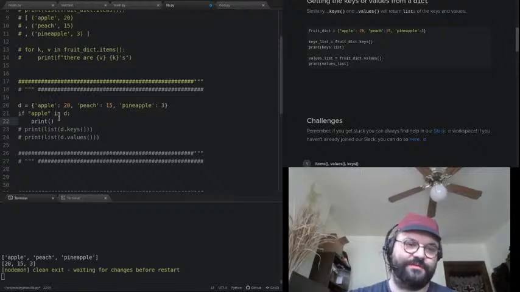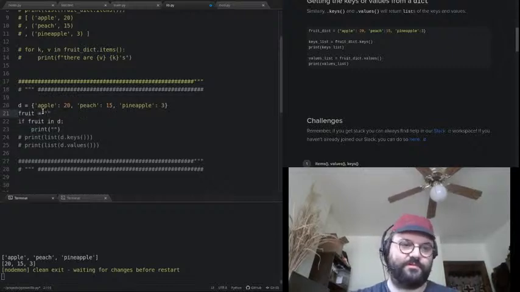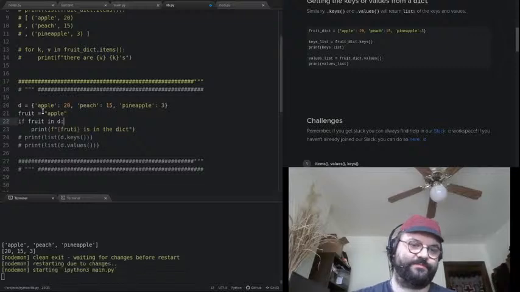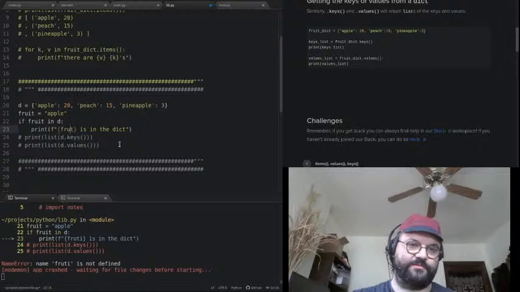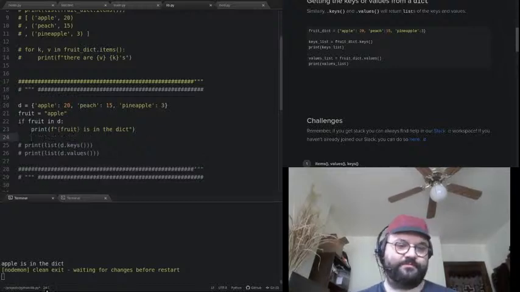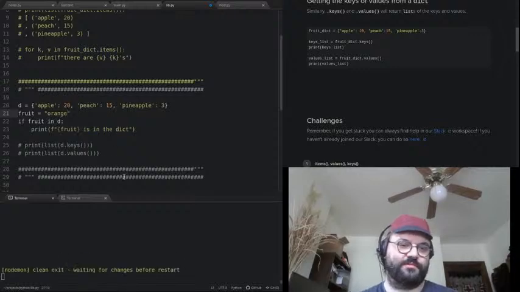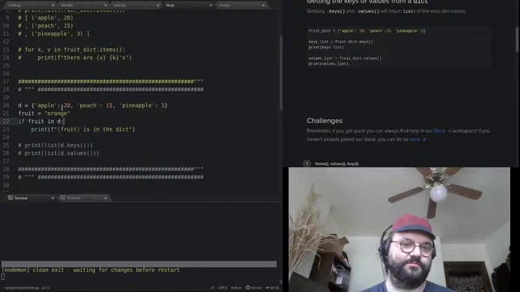So we'll print f fruit is in the dict. Okay, so apple is in the dict, and if I say orange, then we get nothing. So you can see that this is just going to check just the keys.